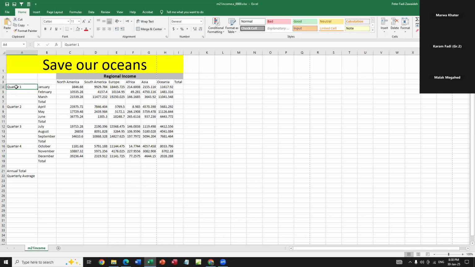So this is quarter number 1, and these are the data for the first 3 months of the year, January, February, and March. And this is also for quarter number 2. In the question paper, they are asking you to find the total of each quarter in each region. So it would be this part.